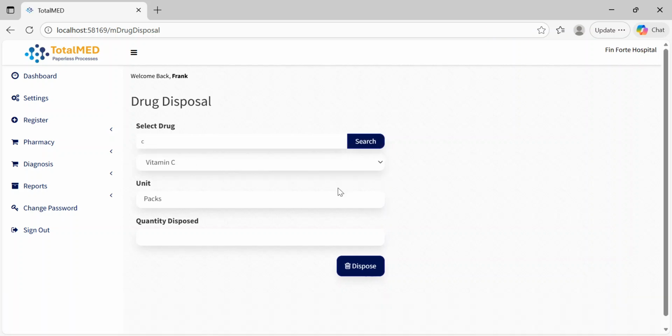All right. So when a drug is expired, you can just enter the number that is expired, or if you do your reconciliation and you notice that some drugs are missing, to balance up your records, you need to enter those missing drugs as disposed so that you can reconcile your books. So once you enter the number that is lost or expired, you click on disposed, and it balances that up for you.